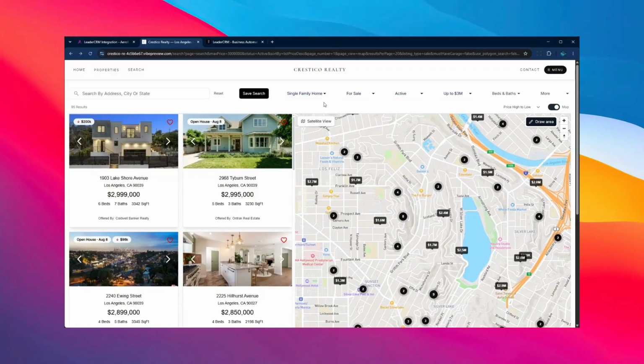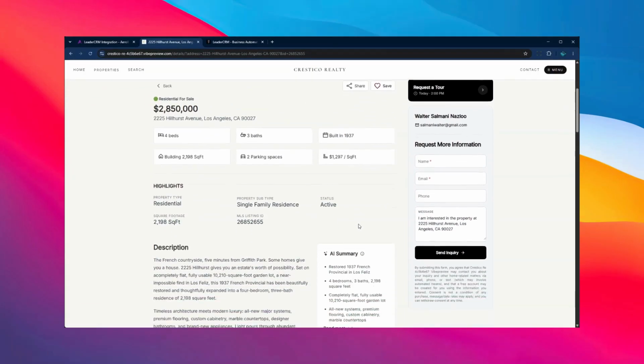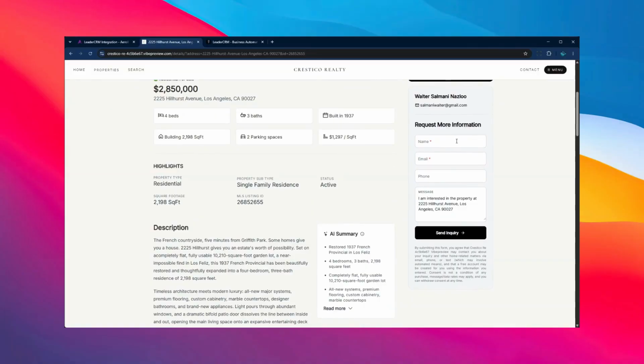Now, I will act as a website visitor. This is the map search on the agent side, and I will open a listing. Every listing has a request more information form. I will send a request.